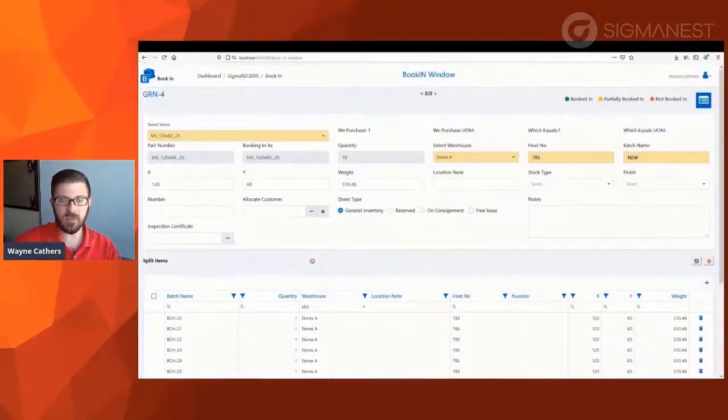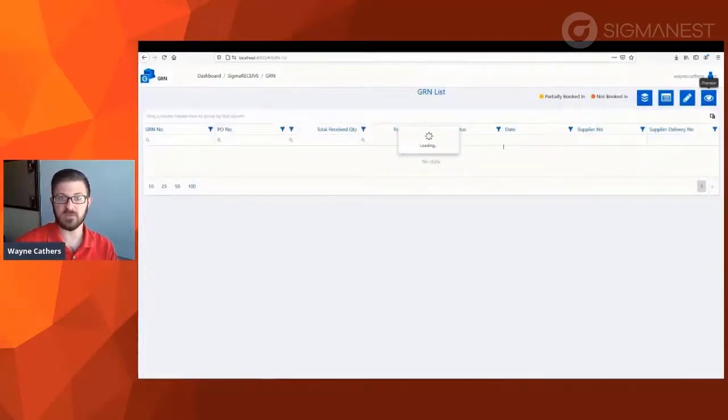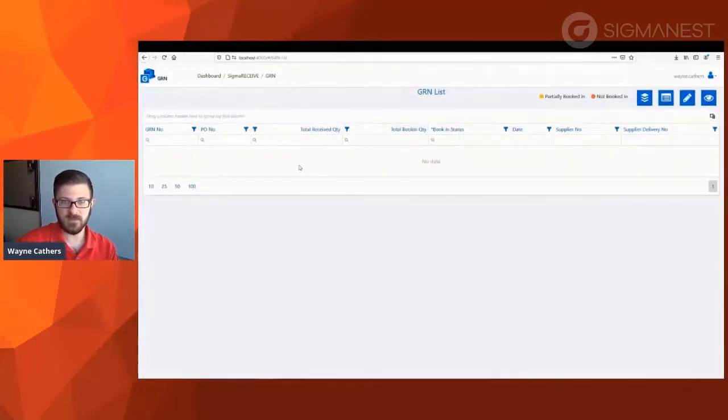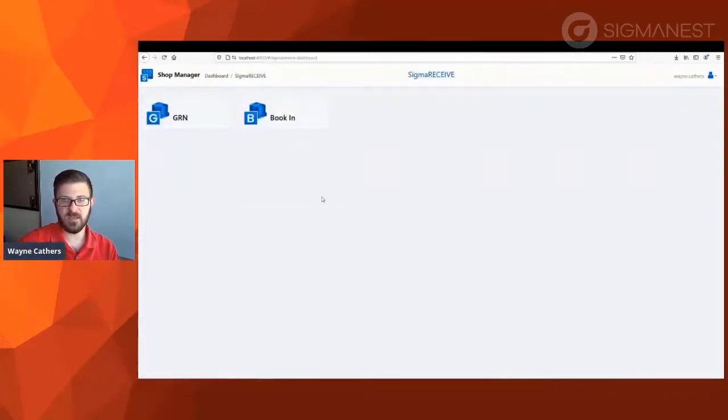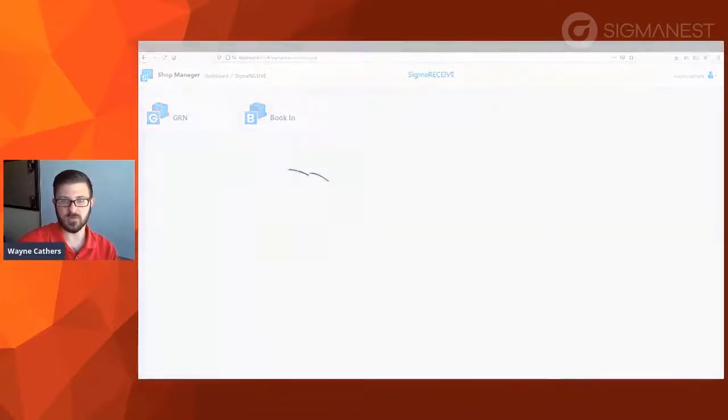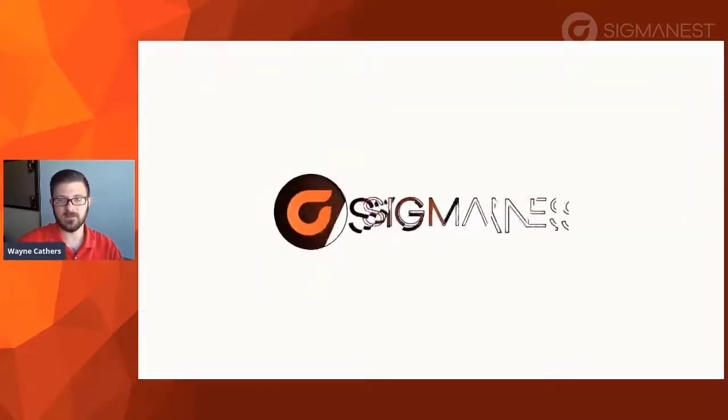Now that I'm done doing the bookend, I can return to the GRN list to see if there's any other GRNs that need to be booked in. If not, I can return to the Sigma Receive landing page and be ready for when a new purchase order gets created and is ready to be received.